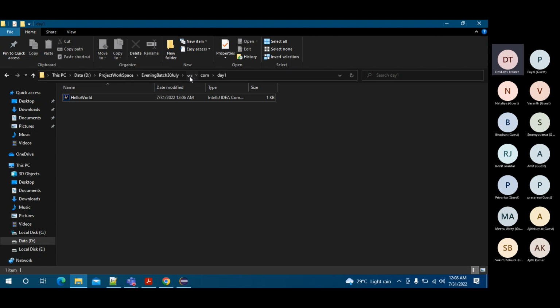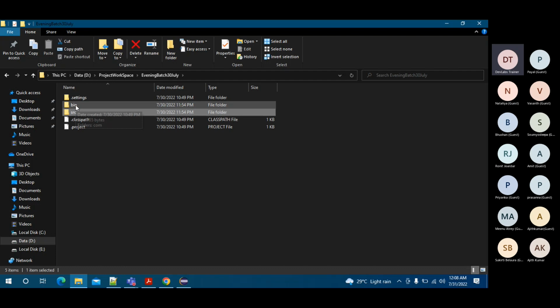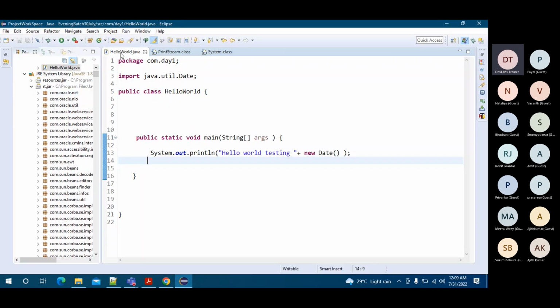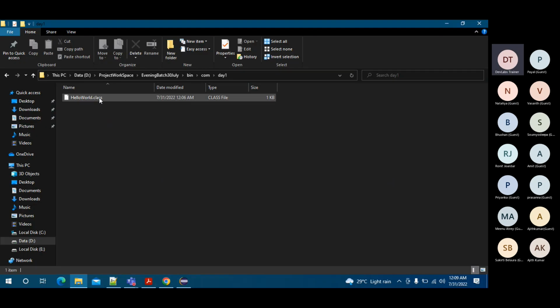This is the src folder. Come here. And this is the bin folder. The bin folder is normally not visible here, but if you go inside that com day1, there will be a .class file. This is the .java file, HelloWorld.java, but this is the same name .class file, and this is called the bytecode.